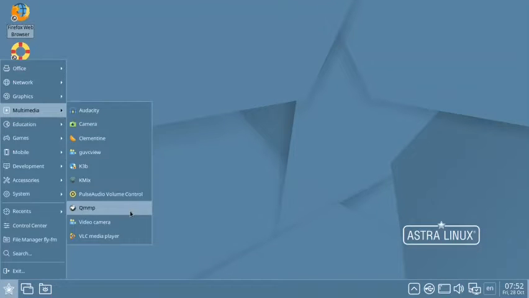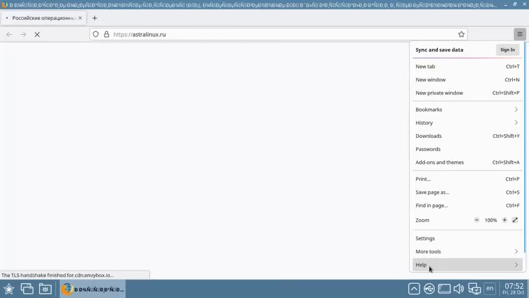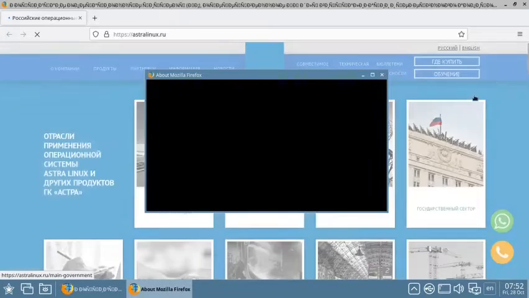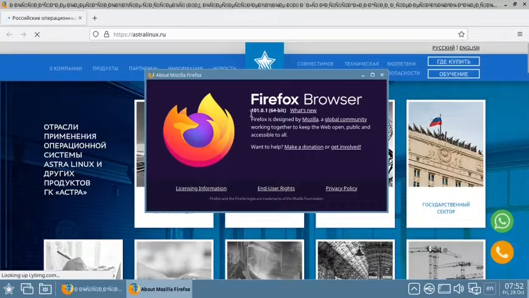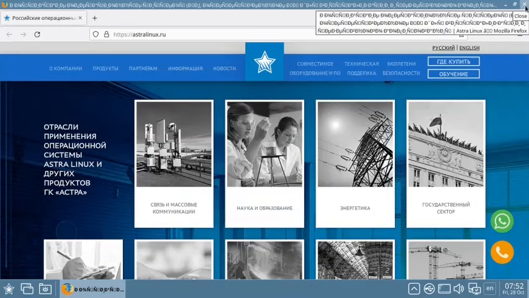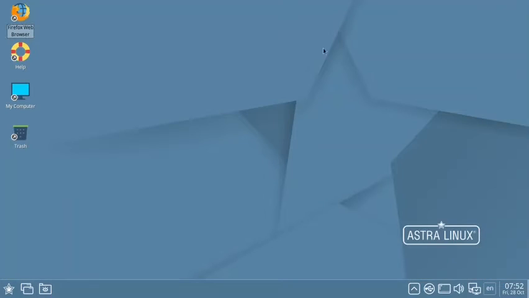Yes. Now let us check out. Okay, so this has opened up. So here the version is 101, and for the Thunderbird email client it was 102. So this is one version behind. It has got version 101. So it is quite latest, not bad. So you are getting current software, we can say, with Astra Linux.